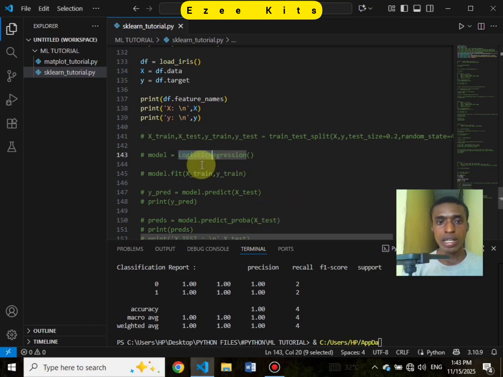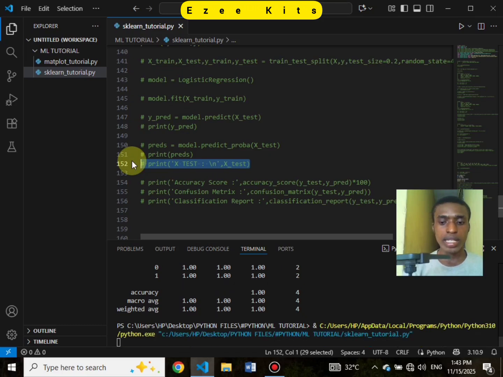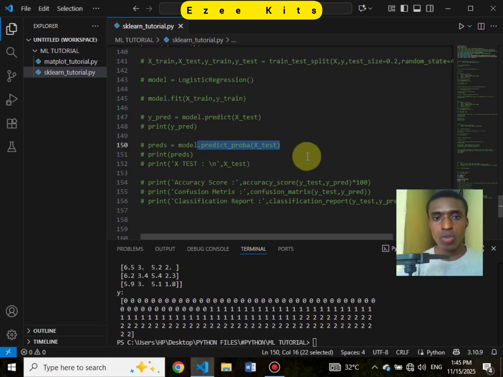We're still going to fit it with the train data, and then predict on the x test. We're not interested in the y test that is here, so let me comment it out. We're also not interested in the y_pred. We're only interested in predicting on the x test, so we're going to get rid of those.